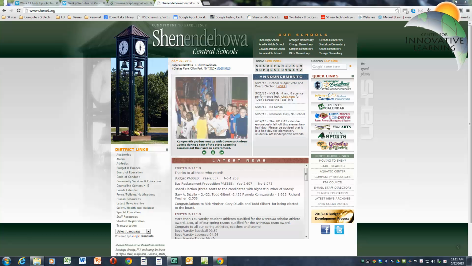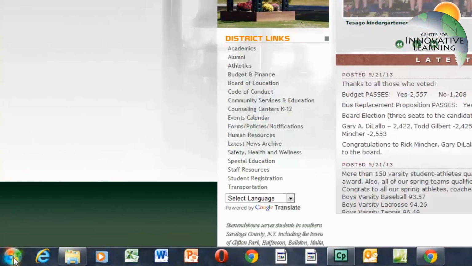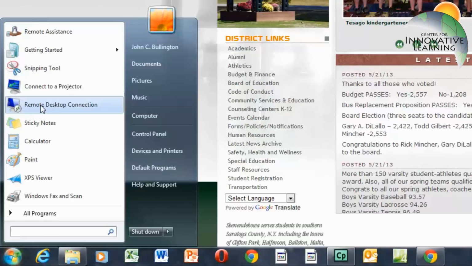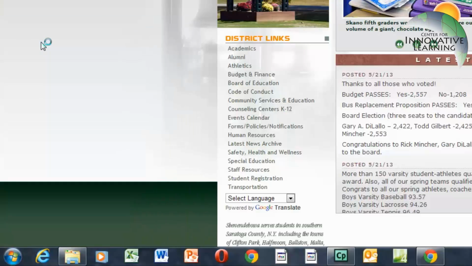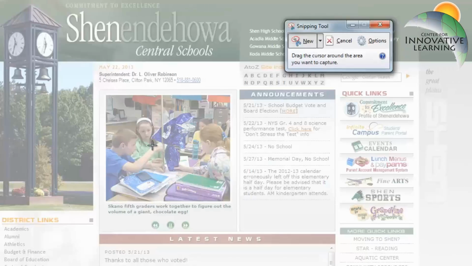This week's tech tip is using the Snippet tool in Windows 7 to capture parts of your screen. Snippet tool works really well if you go down here and click on your start button, and it'll be either here in your frequent programs, or you can just type snip. And when you see it, double click on it to open it. And it goes into snippet mode.